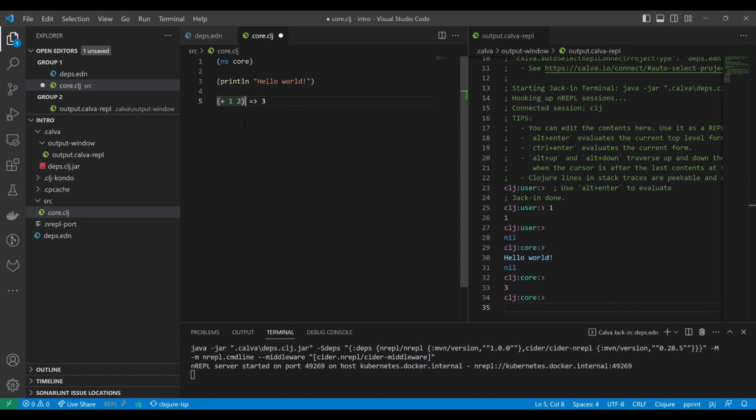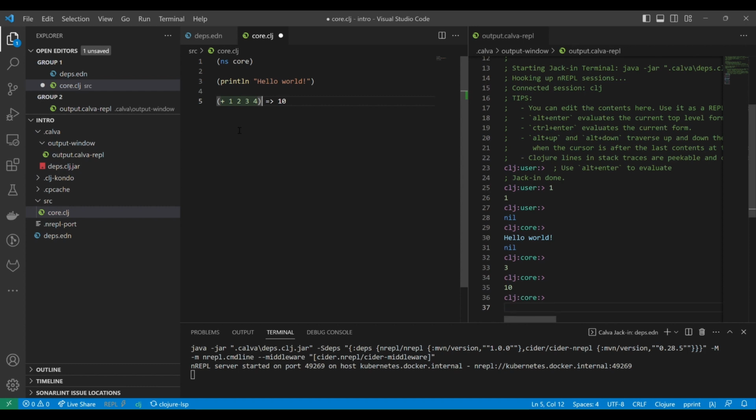Now you may say, okay, this is a bit strange to put the plus before you put the numbers. Normally it would be something like 1 plus 2. Yes, that's a bit strange, but it has its advantages that I can type more than just 2 parameters to plus. So if I want to add all of these together, let's see what happens. We get 10. So it also has some advantages, and you get used to it after a while. It's logical actually, because you would implement plus as a function in Clojure, so it makes sense to put it at the beginning.